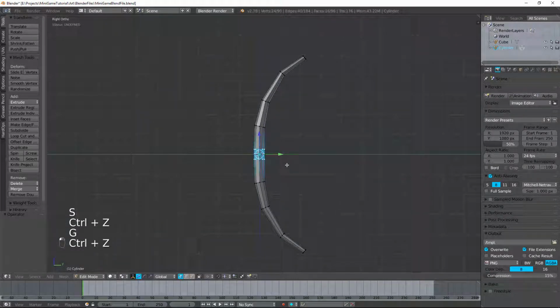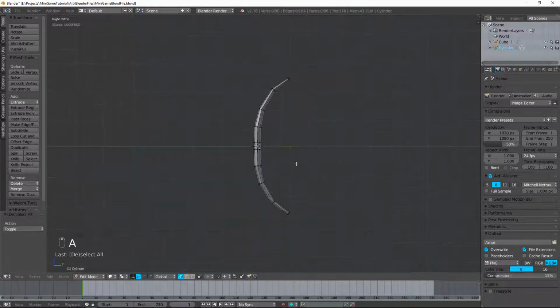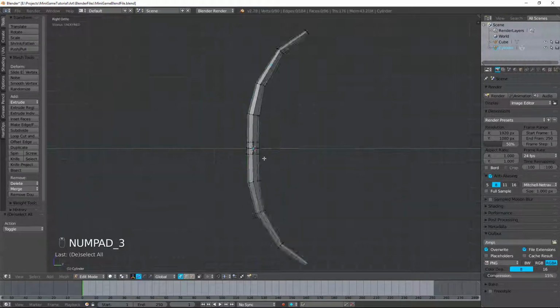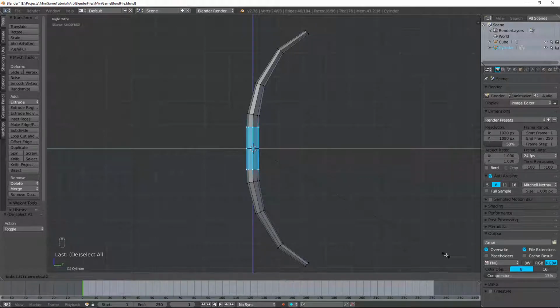I'm just basically hitting G to select, S to scale, G to move. I'm liking what this is, but I want a grip. So I'm going to hit C, S to scale this, and Z to constrain it along the Z axis. So that's the handguard right there.